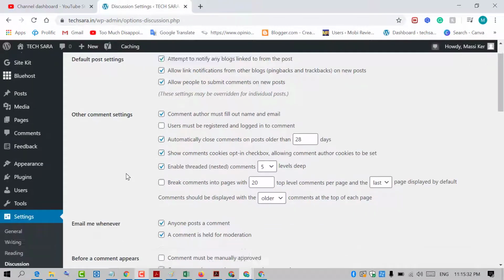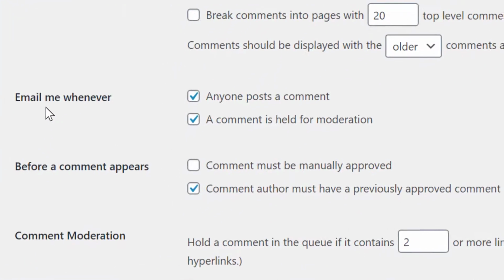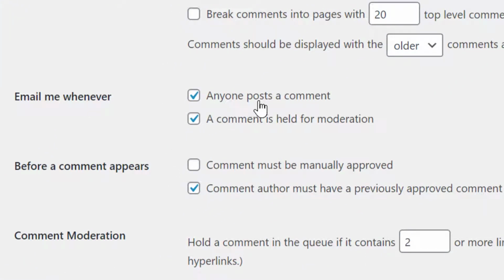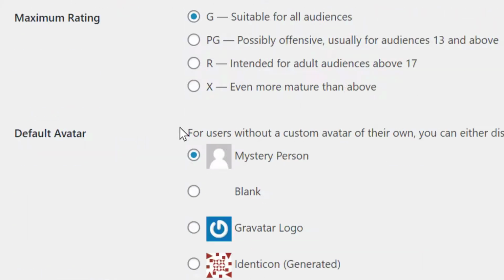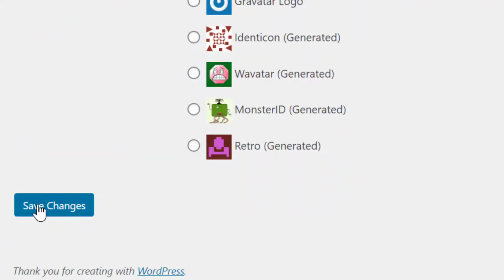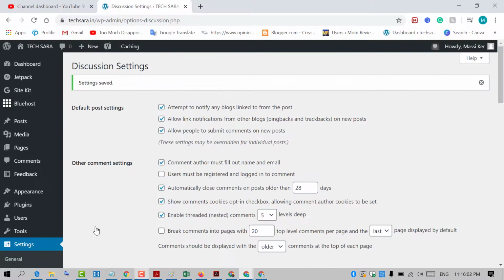Now scroll down. Here is the option email me whenever anyone posts a comment, so uncheck this one. A comment is held for moderation, so uncheck this one. So you need to uncheck both boxes, scroll down and click on save changes. So that's it. Friends, by this easy and very simple setting, you can turn off comment notifications in WordPress.